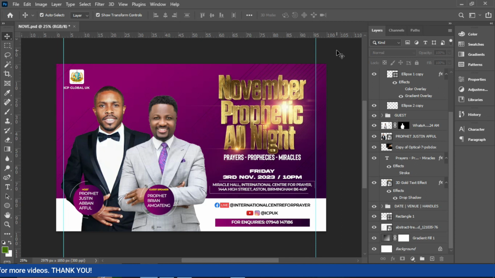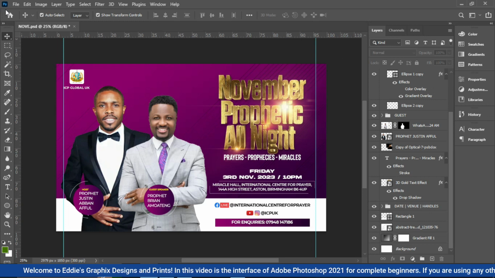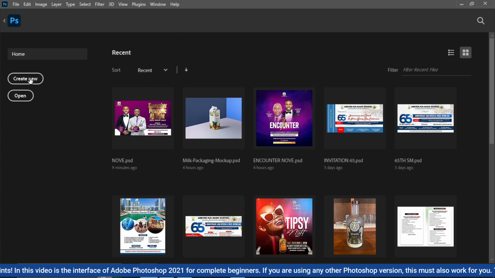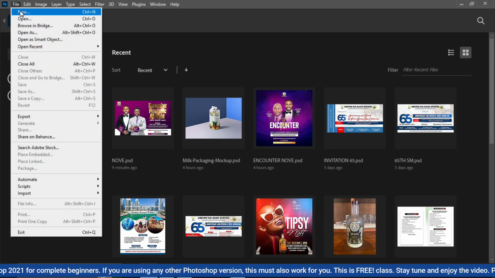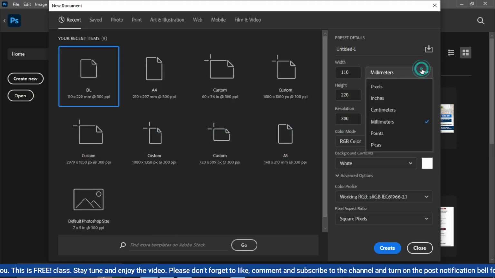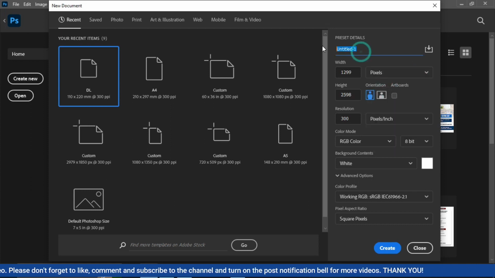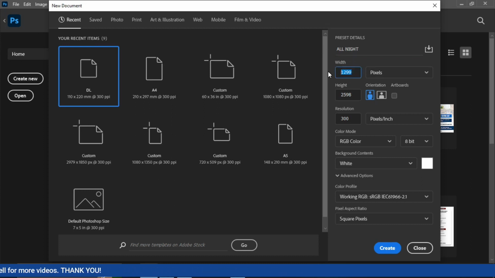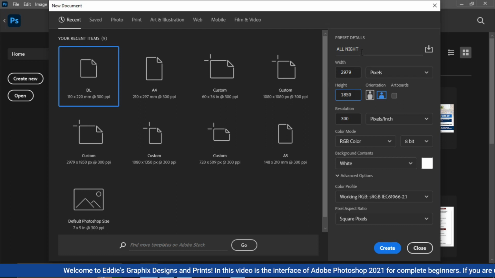So guys, welcome. In this design, one thing that I want you to notice is your size. The size of the design is very important also. So let's start by creating a new document. If you have opened your Photoshop for the first time, just come to create new or File and then come to New. The short form is Ctrl N, and then we are going to change the unit to pixels. Then let's name this All Night, and change the width to 2979 and the height to 1850. So check the size very well.